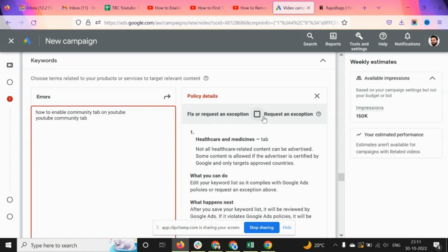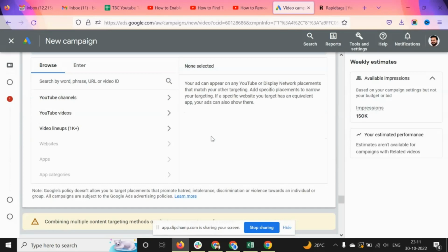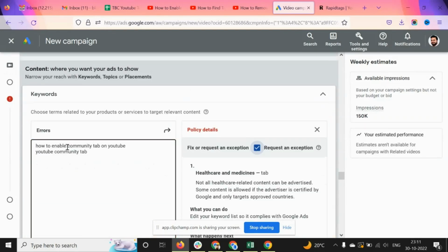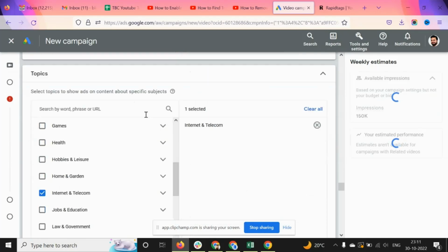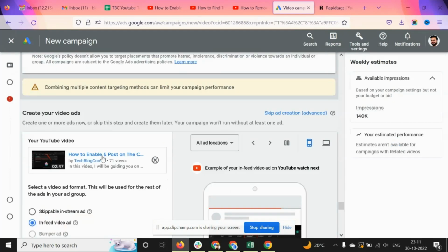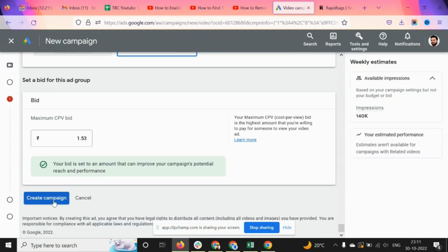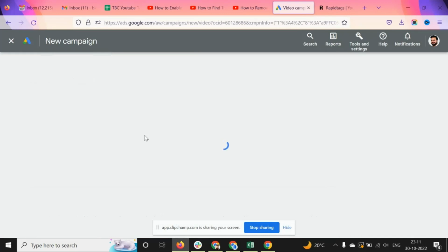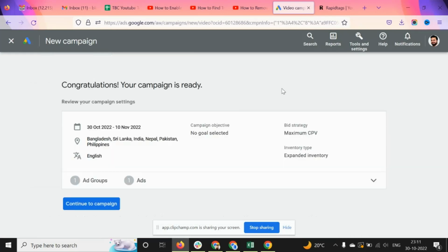Okay. So we need to fix this kind of errors if you have any error. So this is the only procedure you need to follow. Okay, you can see my campaign is ready and it has been published, and you can see the total settings here.